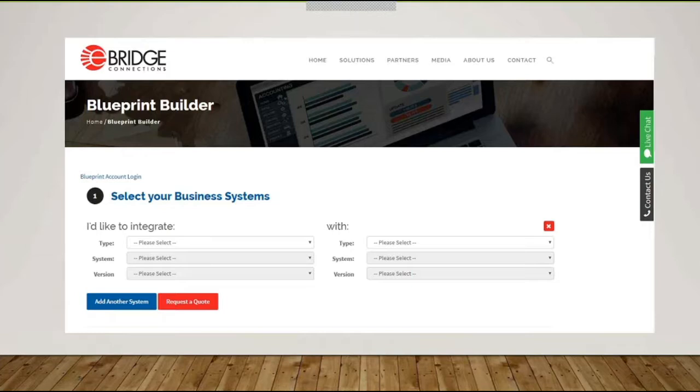You can also get to it from the home screen. There's a Try Our Blueprint button, a blue button just above the fold, and that will drive you to this area here. So what's going to happen is a few things. You'll see, I'd like to integrate, and it's got a type, and I'll walk you through that in a moment, with, and then that's really the source. So what is the accounting package? What GP version are you integrating to what source, whether it's EDI or it's eCommerce or it's CRM.